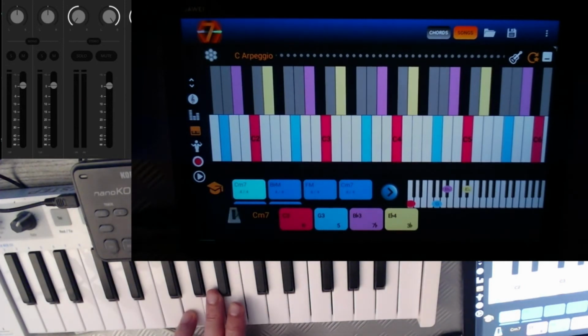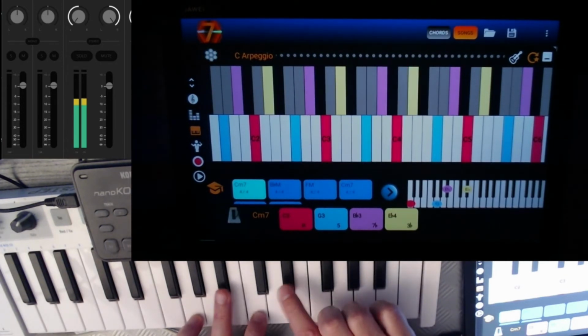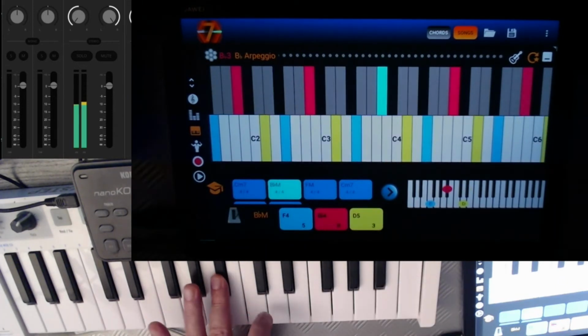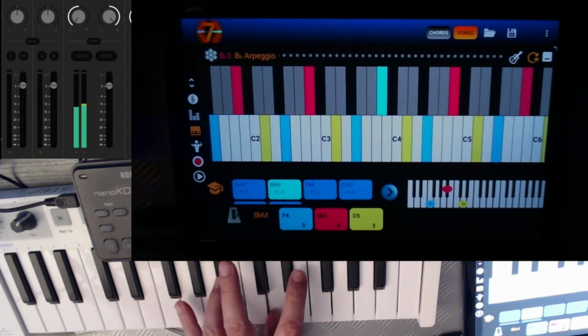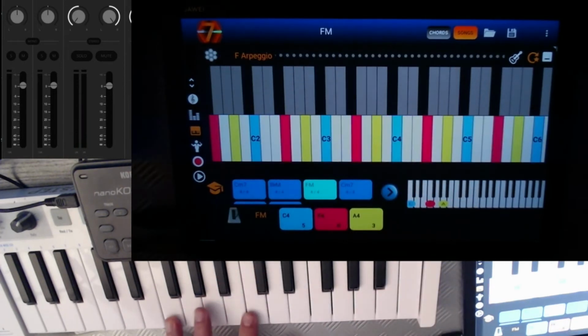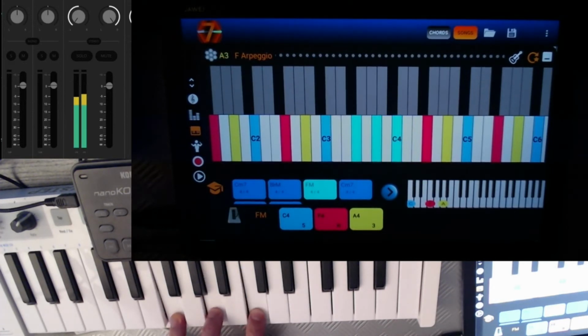Now try to find them on your keyboard. And now learn them this way. B flat. Now the F. Okay, and you've got the idea. You can learn chords and scales here easily.